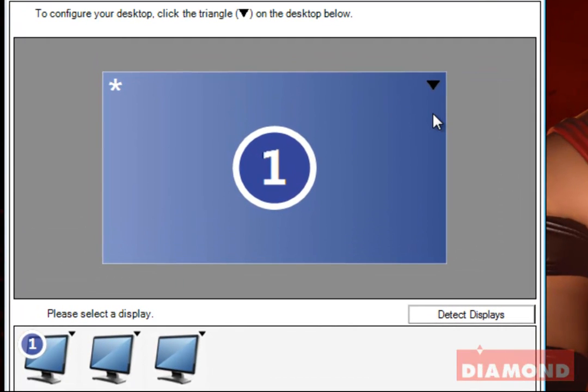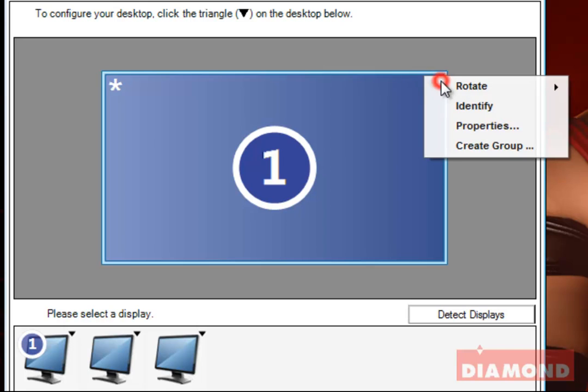Left-click on the black downward pointing triangle in the upper right-hand corner of a desktop and select the Create Group option from the menu. For a smoother setup of Eyefinity, select the black downward pointing arrow which also has a white asterisk on the upper left-hand corner of the desktop, indicating that this is your primary desktop where all of your icons and start menu are located.